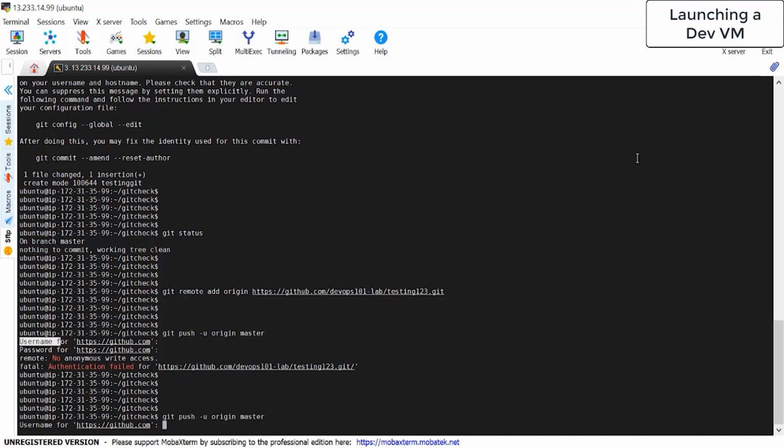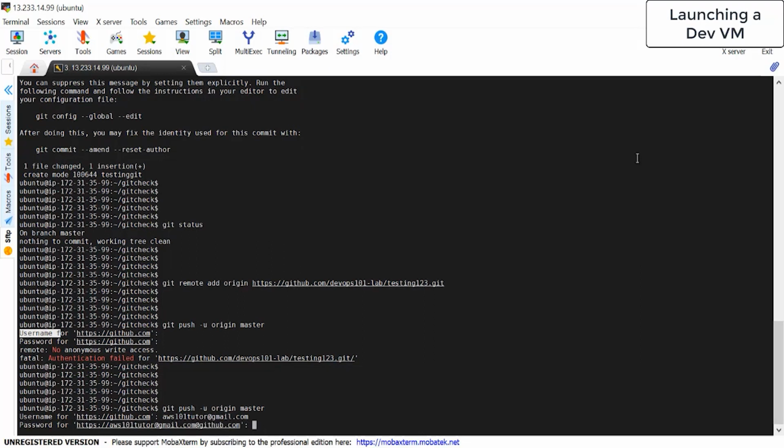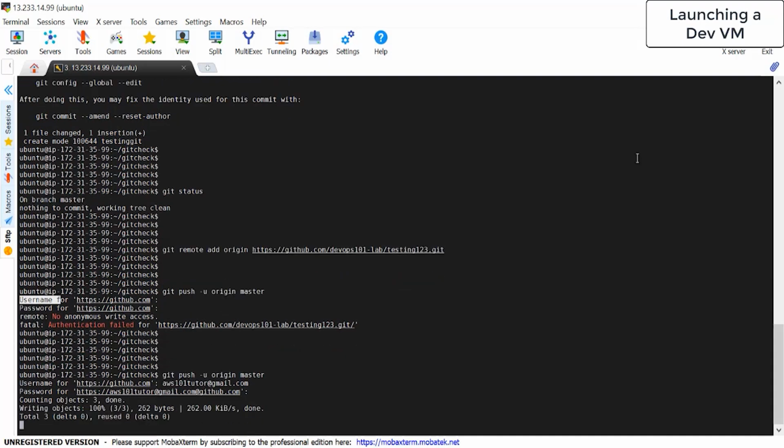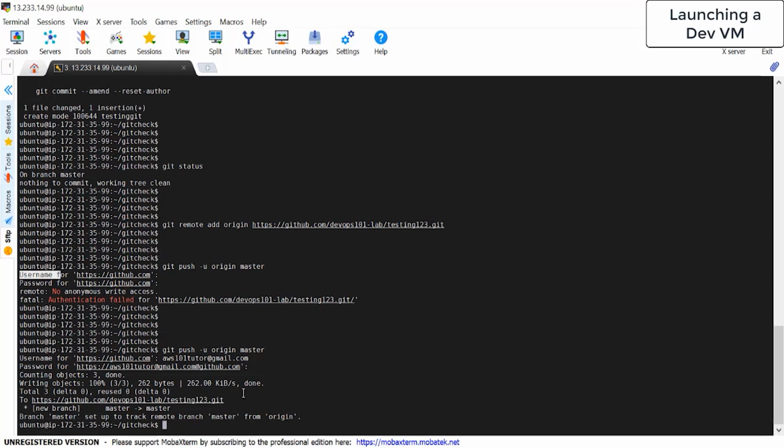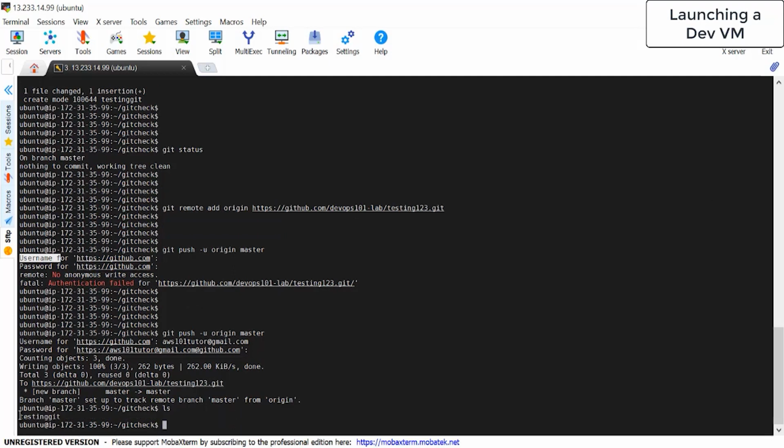Okay, so I need to enter the username. So I'll be going for the email ID aws101tutor@gmail.com, and then I need to enter the password. Okay, so you can see total 3. Okay, so everything has been pushed now. We'll get back to our GitHub repository and we'll check whether this file testing git is present there or not.